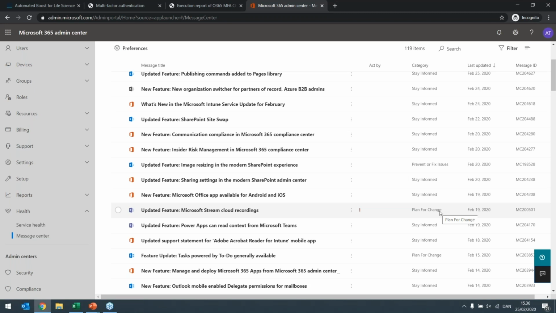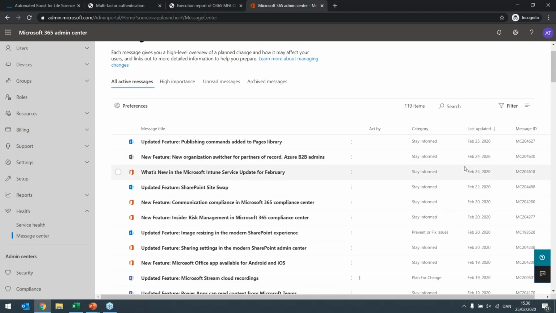So this is another example of scripts where we can just go ahead and look at this list automatically every day. And if there is a prevent or fix issue or plan for change, we send an email or create a task or whatever we need to do to handle this. Then we can evaluate the impact and assess from there.